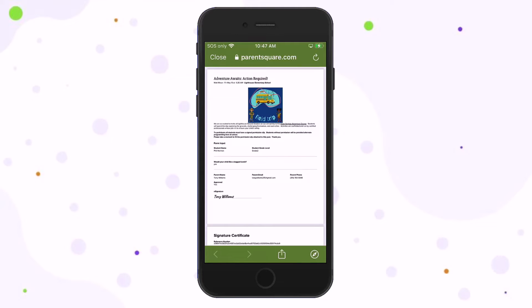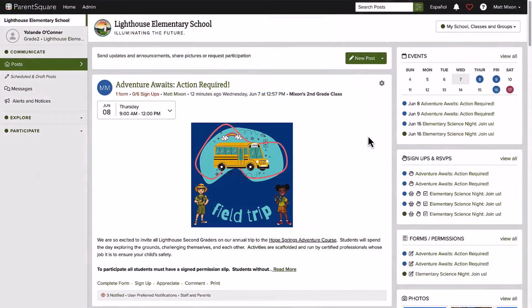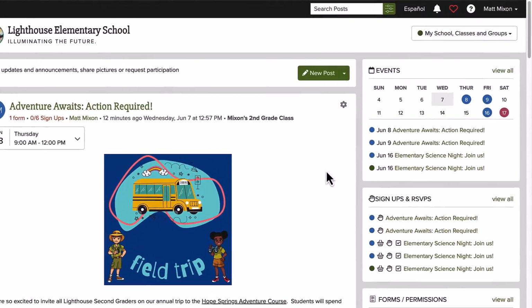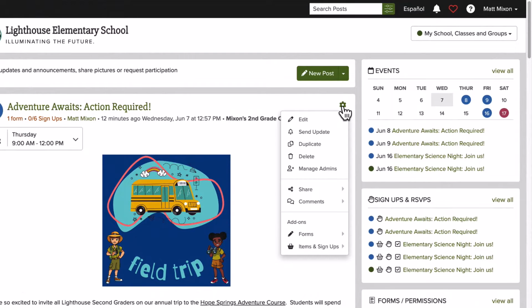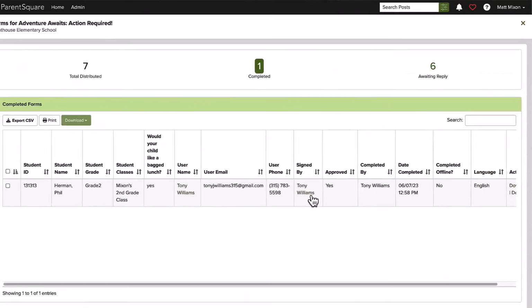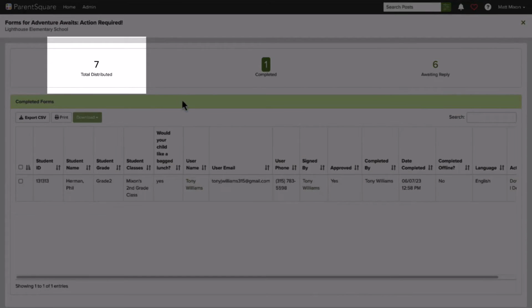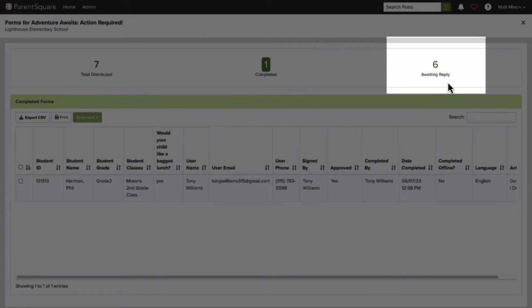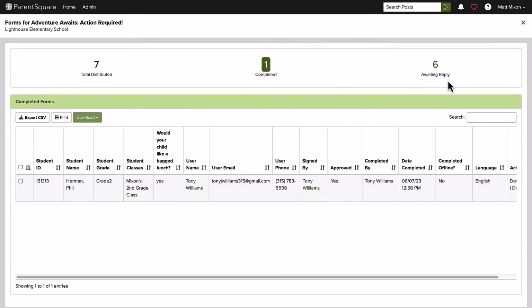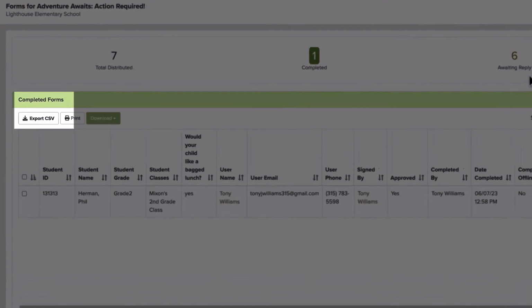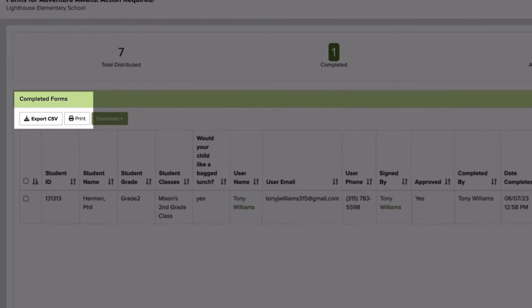Now let's switch back to our teacher account. Once sent, I can access all forms data and responses by choosing the gear cog in the upper right of my post, hovering over Forms at the bottom, and then choosing View Report just to the left. At the top, we see the total number of forms distributed, 1 per student, those completed, and those awaiting a reply. We can read through our data in the table below, export it as a CSV, or print it out.